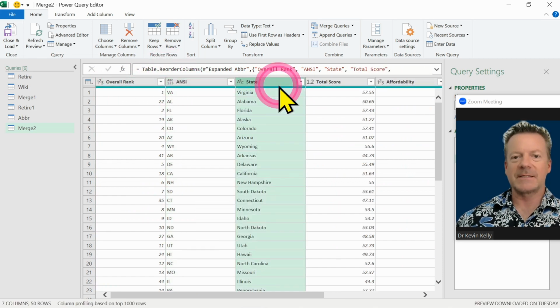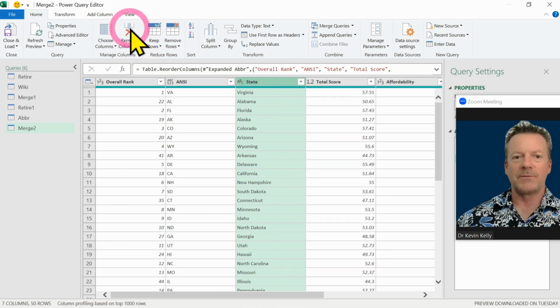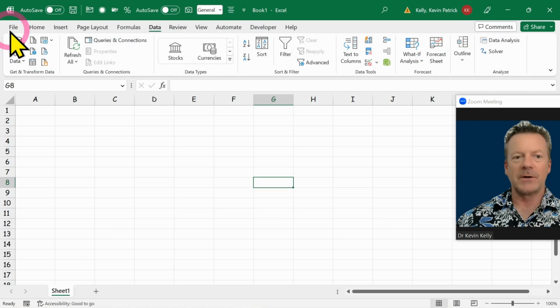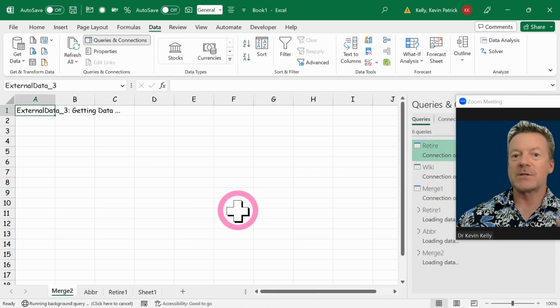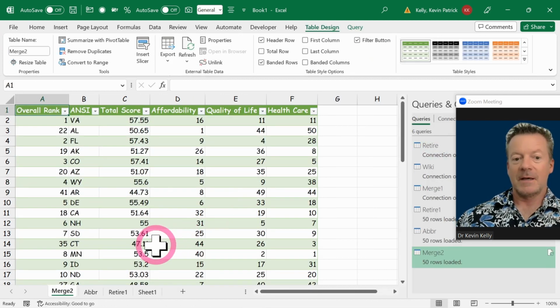And now I don't need the state anymore. So I'm going to go ahead and get rid of that one. So remove columns. So it's gone. So now I'm done. So to bring it back into Excel, I'm going to go ahead and close and load. And what that does is it brings in all the tables that I made. And here I'm on my merge sheet.